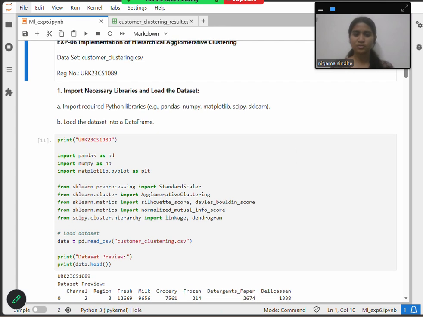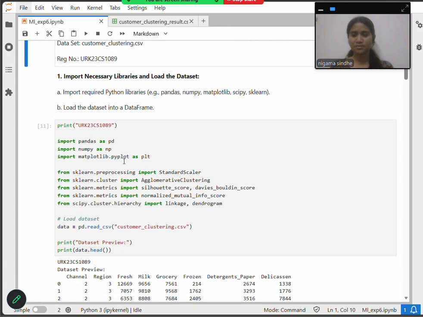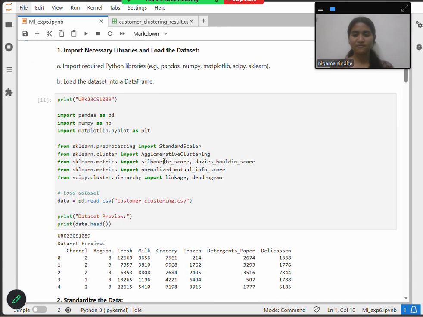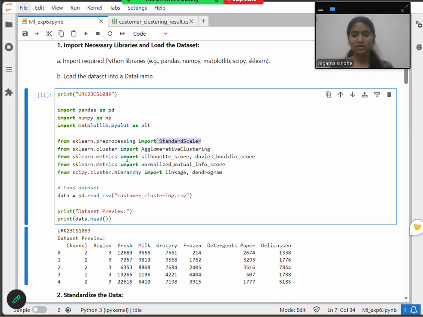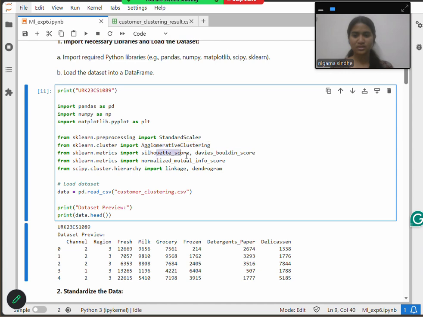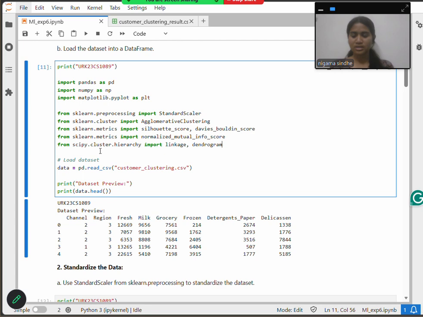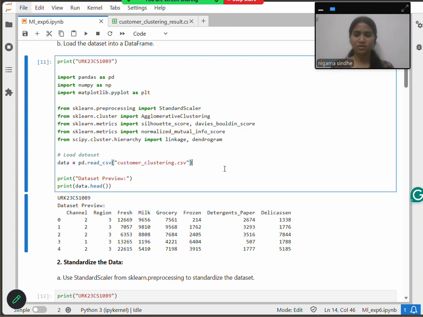Now first we are going to import the necessary libraries for handling visualization, clustering, and evaluation, which are pandas, numpy, matplotlib. And for pre-processing, we will use StandardScaler for standardization. As for the clusters, we will take AgglomerativeClustering from sklearn. And for metrics, we will take silhouette score and Davies-Bouldin score. And then next, we are going to take linkage and dendrogram to visualize the graphs accordingly.